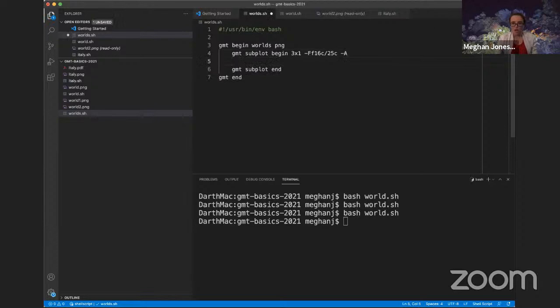Within this subplot begin and subplot end, we can make our given subplots. So each one of these will be a global map that we create using coast. So just like we've seen a few times before, we'll have GMT coast -RG for global.